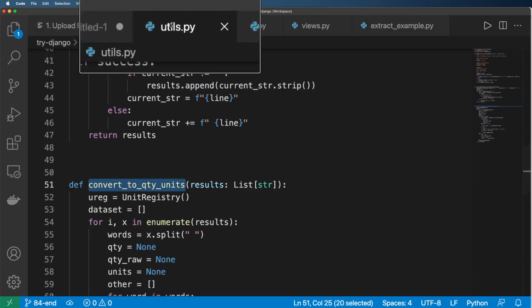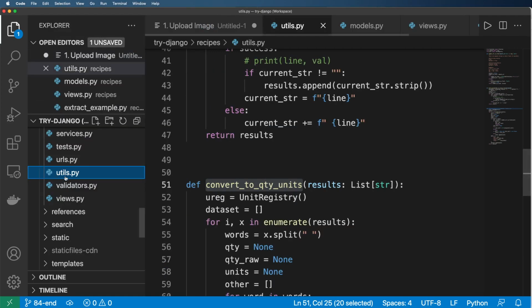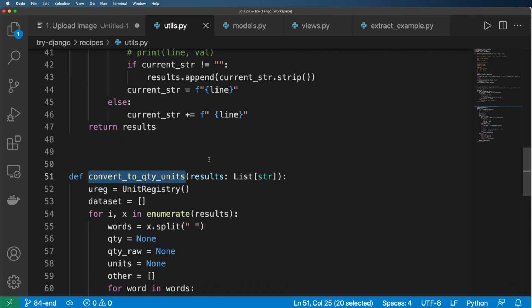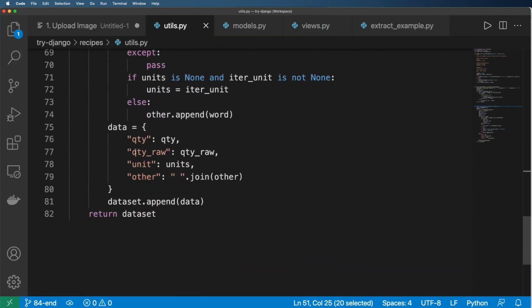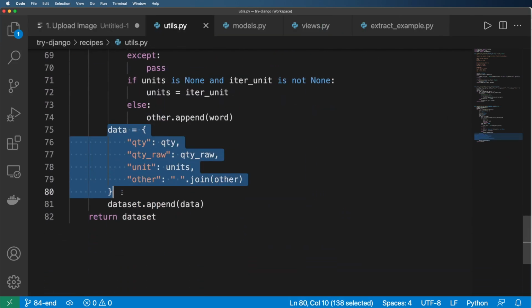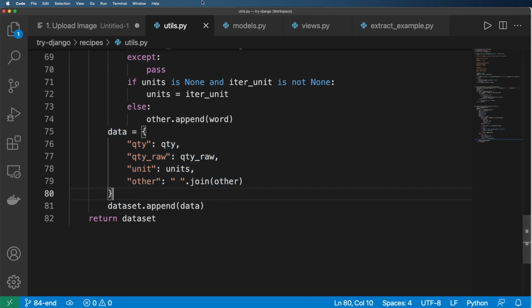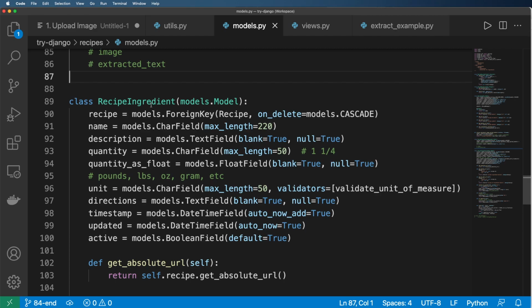utilities, more specifically, go to your utilities inside of the recipe app, where you have this convert QTY units. We see at the very bottom this actual dictionary here and these key value pairs. Now, these key value pairs should actually line directly into the recipe ingredient itself. It's really close, it's just not quite there.